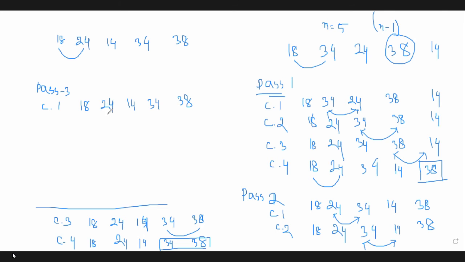In the second comparison, now we are going to compare which elements? These two numbers, 24 and 14, right? So here 24 is greater than 14, so we need to change their position. Now 14 will be stored before 24, and then 24 will take the position.